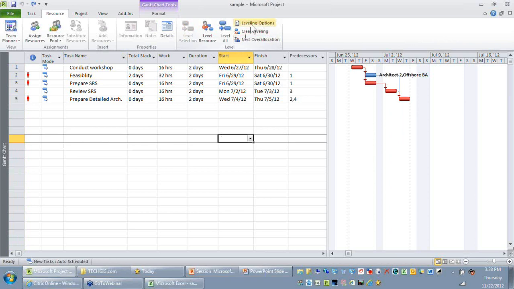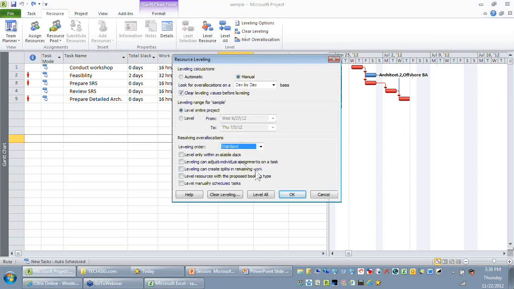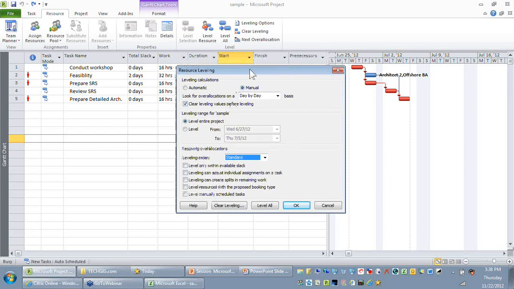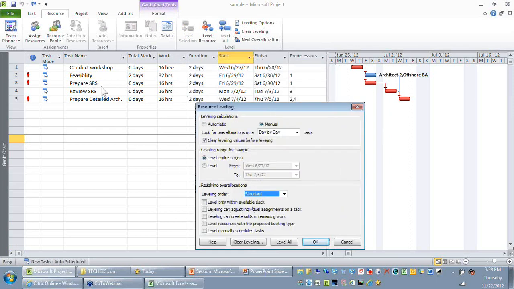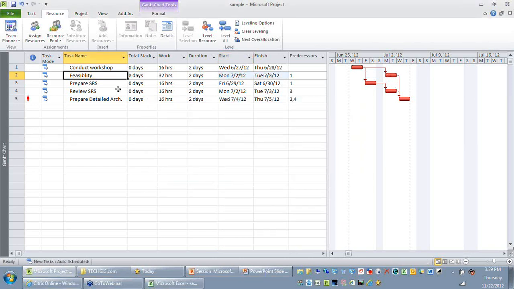I would recommend that you don't use ID only now, rather let's say standard. When I say standard, between those two parallel activities, it will look at which activity has a greater total slack. So feasibility has 2 days, whereas prepare SRS has 0. So feasibility will be delayed rather than prepare SRS. So let's say standard, and I will do a level all. You can see my feasibility is getting pushed because I have selected standard.